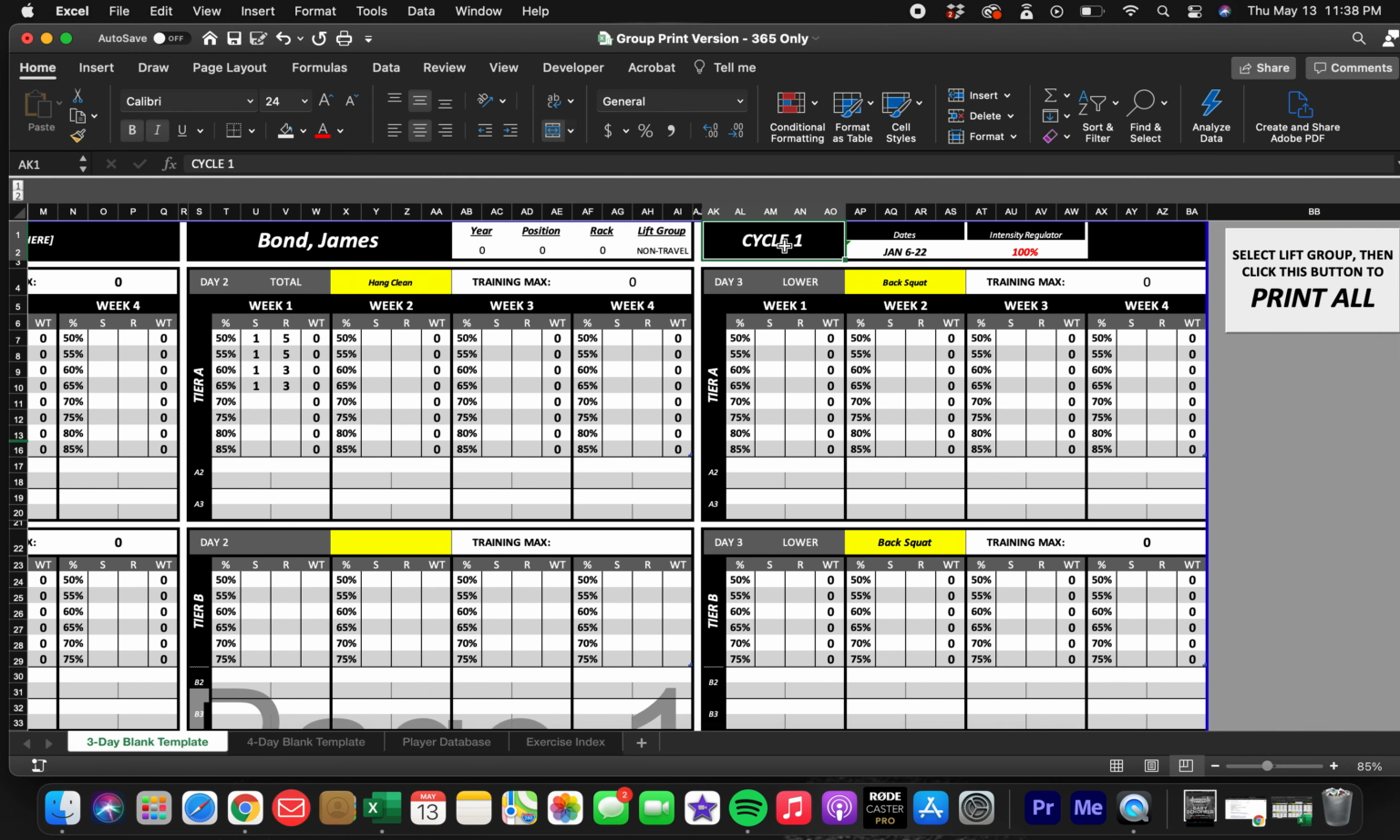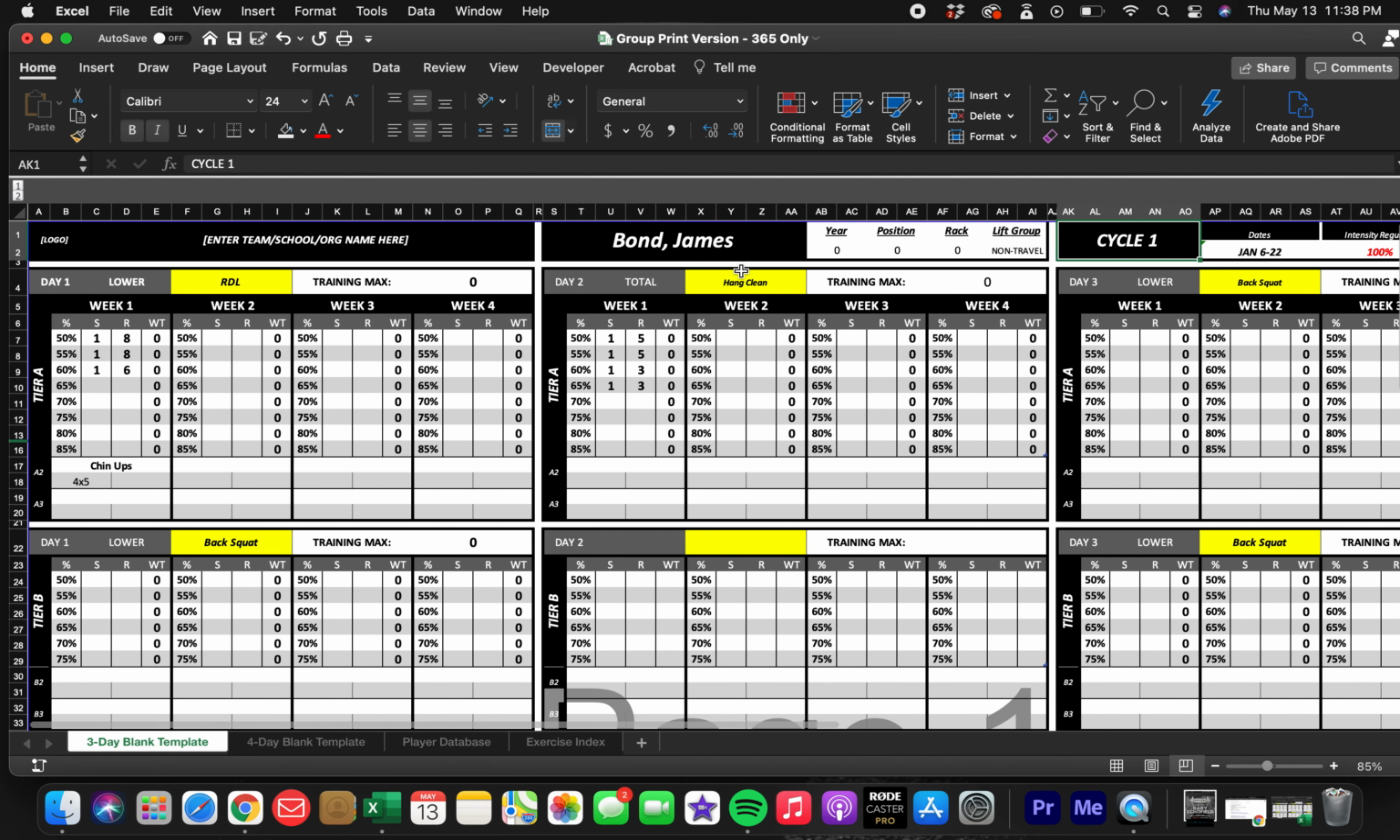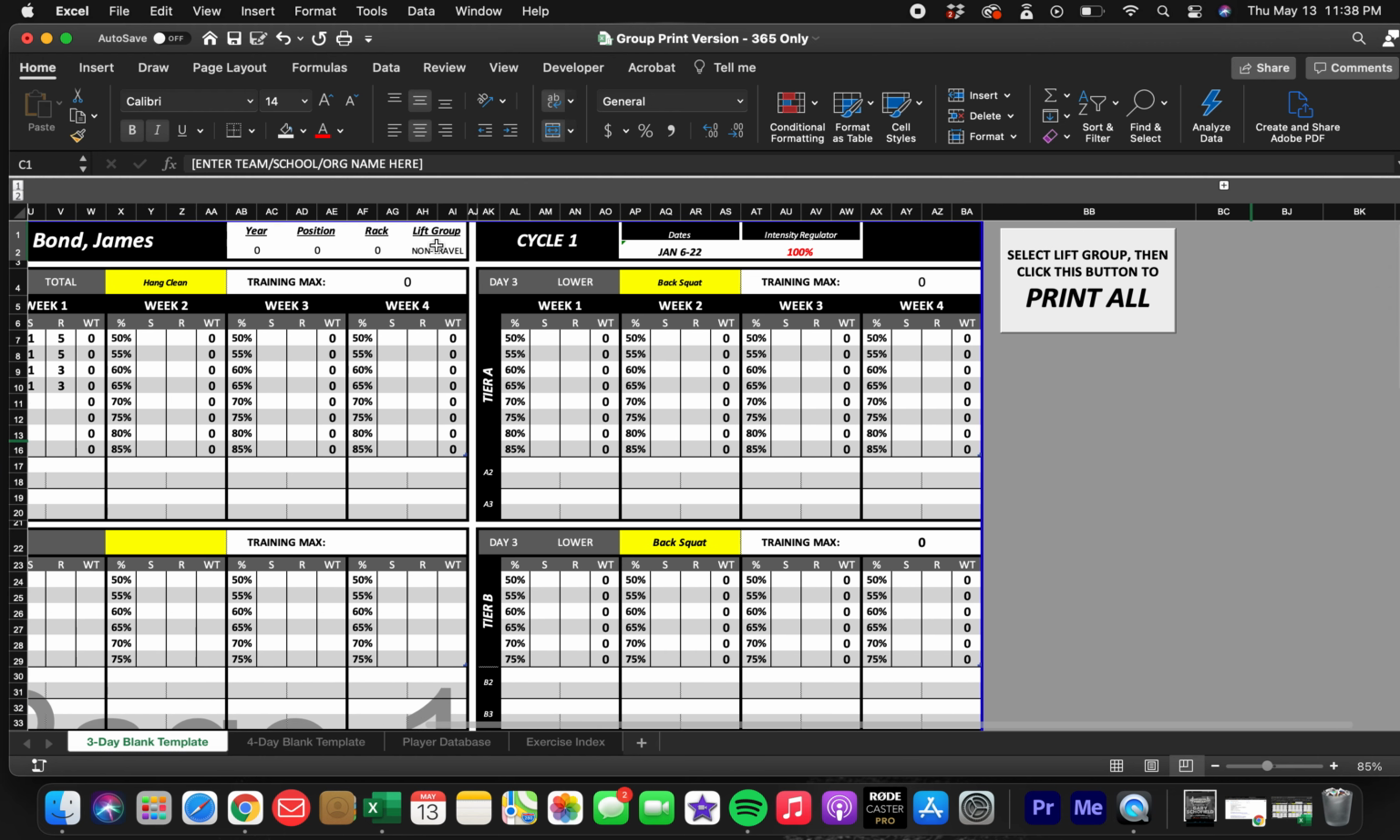All this is editable. Cycle 1 and your dates. It doesn't have to be that. That's just there in case you wanted to, or any info you want to use. Okay, and then you've got your space for your team logo and the team, school, whatever you're using there. One thing you can use is this intensity regulator here.